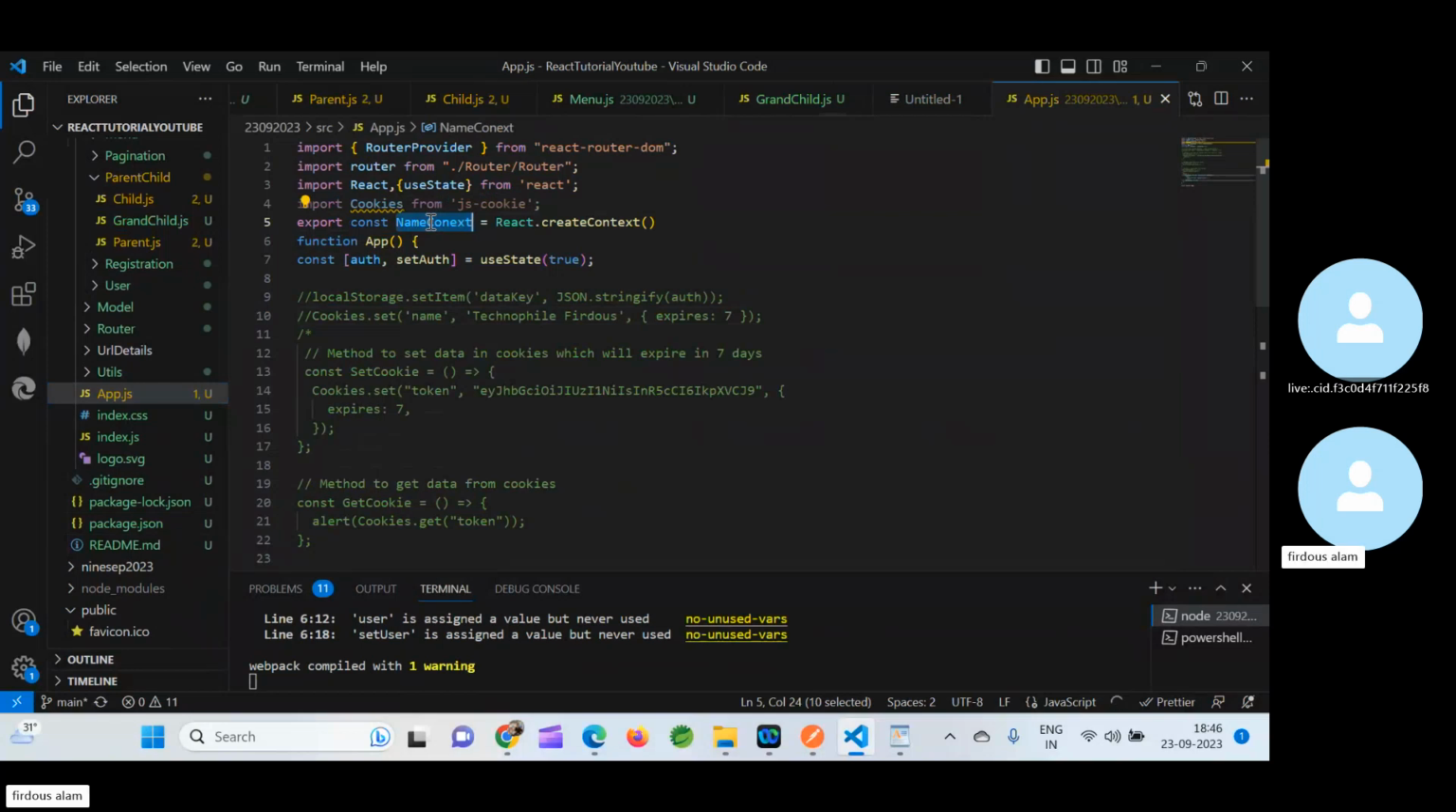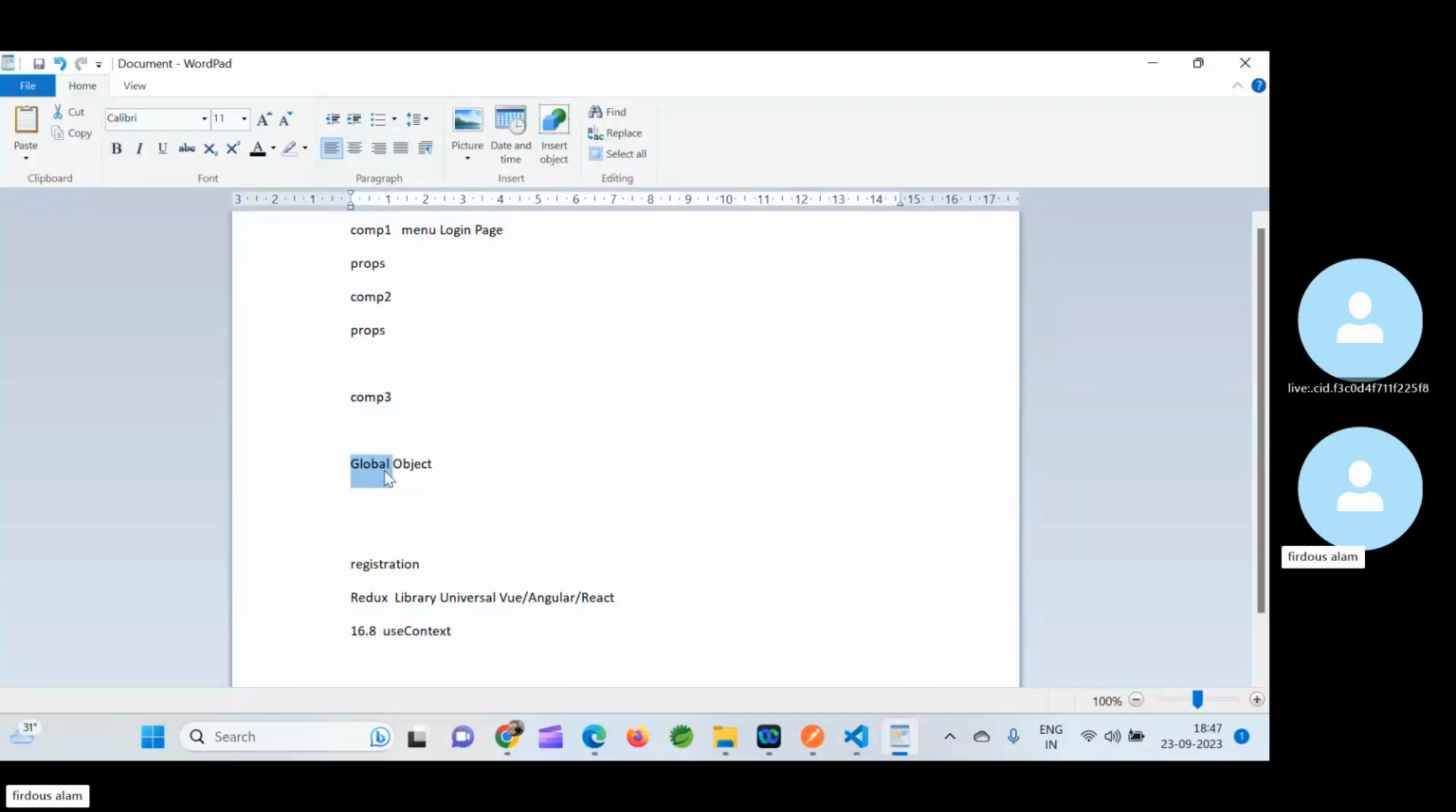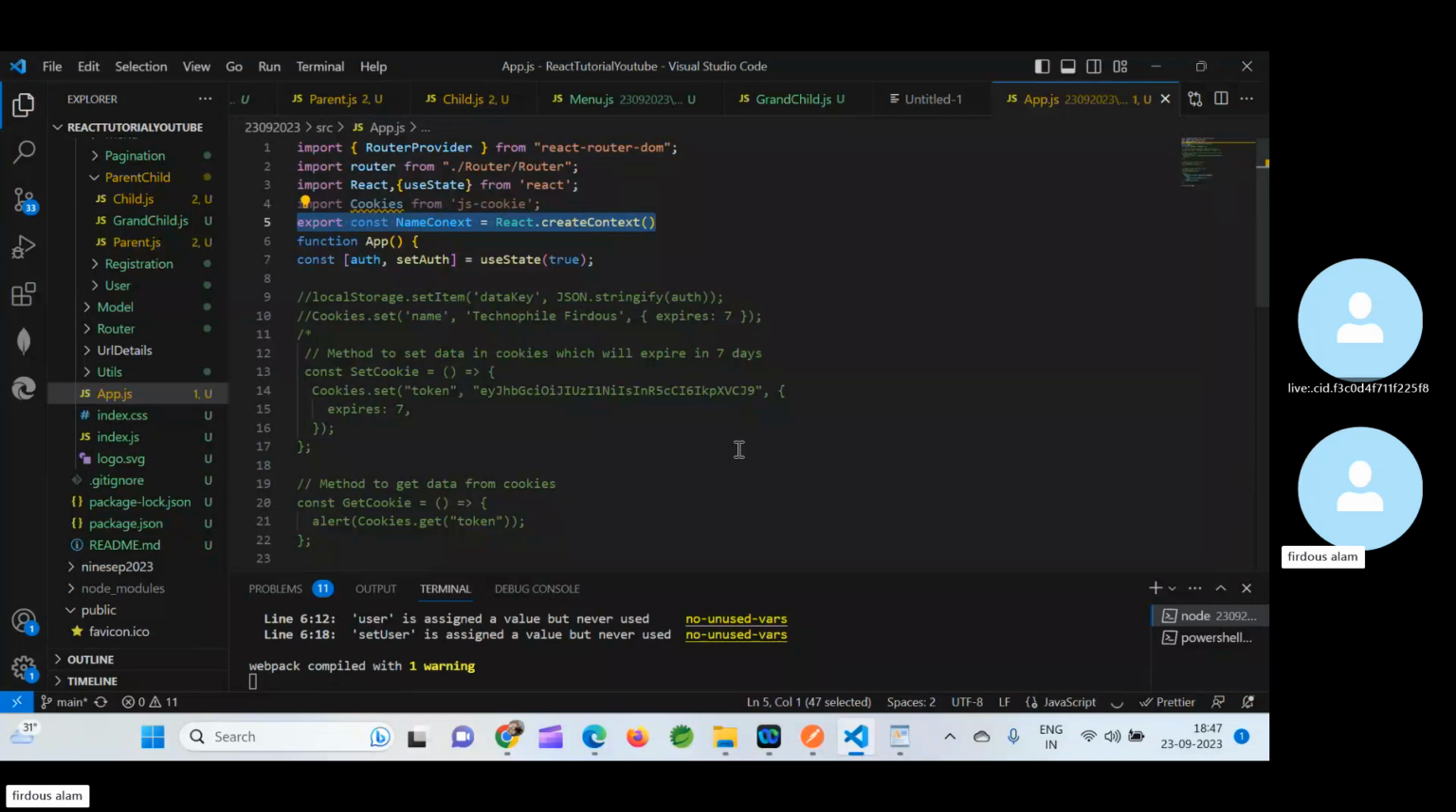So how can you do it? First, you have to create some context. As I told you earlier, we have to create some kind of global object, a global object where I will store everything. So for that, we have to create a context, a container where my data will be stored.